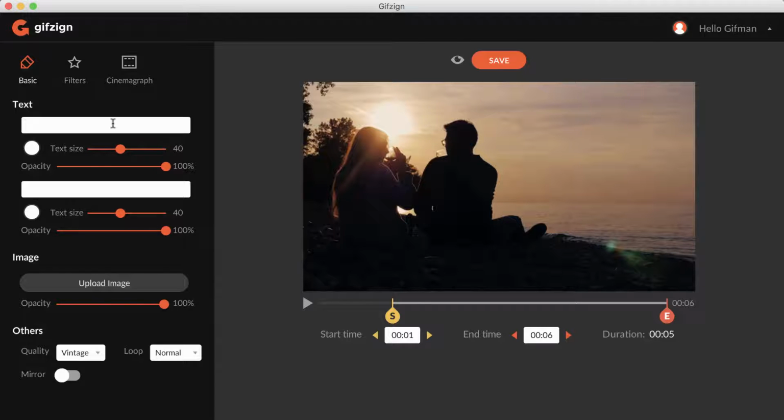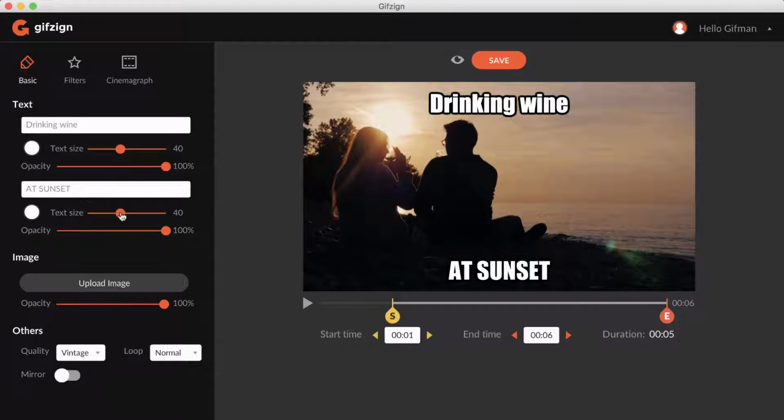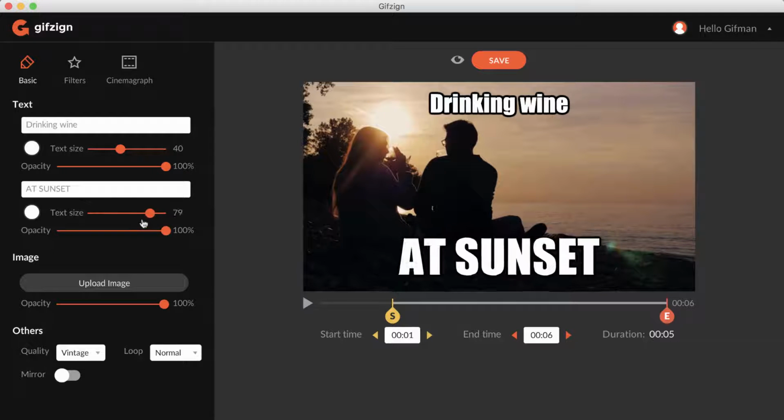Next we can have filters. We can have text, sorry. So let's add some text, like drinking wine at sunset. I can add 2 layers of text at the moment. We might make that unlimited if we get enough demand.